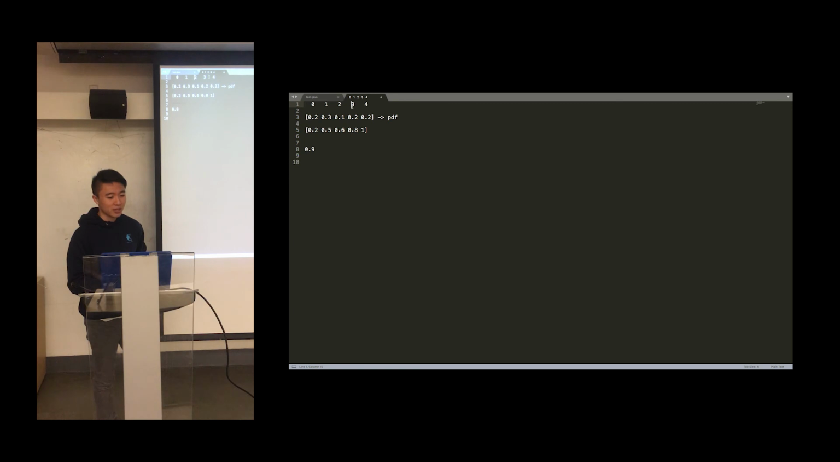Then we do binary search again. Mid is 3, and we want to see whether our number is between 0.6 and 0.8. No? All right, well, our new low is now 3. So now we take a look, and our new low is now 4.